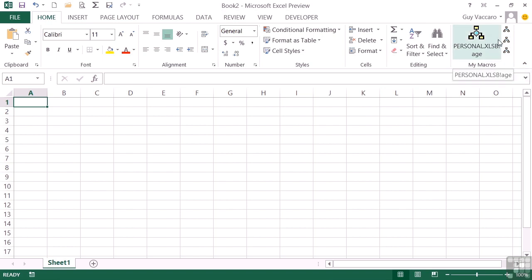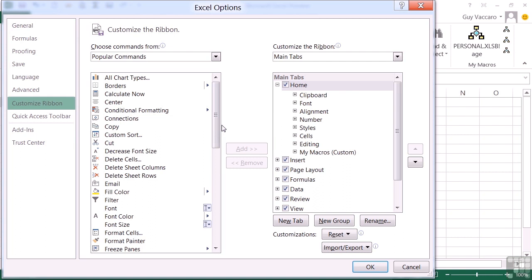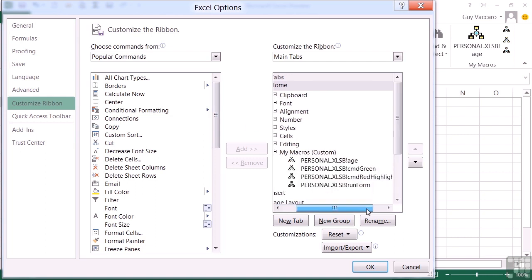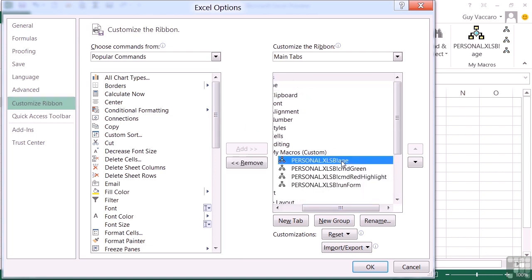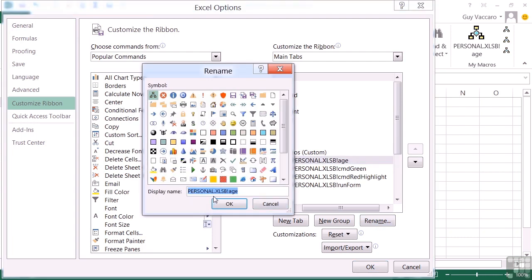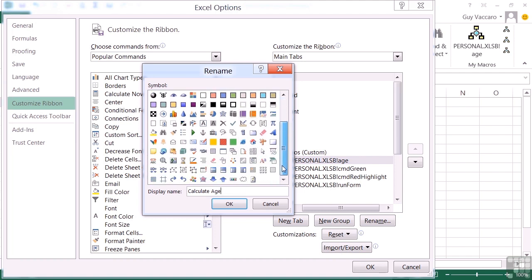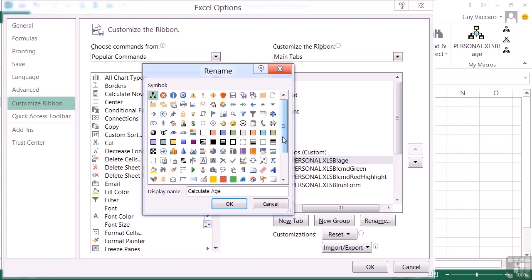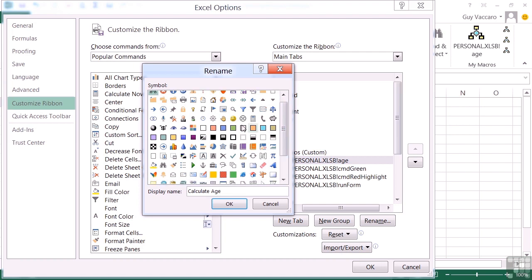Now they're not very presentable, that icon's quite awful really. So we go back to File, Options, Customize Ribbon. And on the right where I can see my 4 macros, I can select one at a time. So I can go for the age one and I can click rename. And instead of it saying personal.xlsb age, I can just call it calculate age and choose a much more desirable icon from this massive list. So instead of that top left one that looks like a little spaceship, I can choose one that's more appropriate. So this little person icon would look quite good.